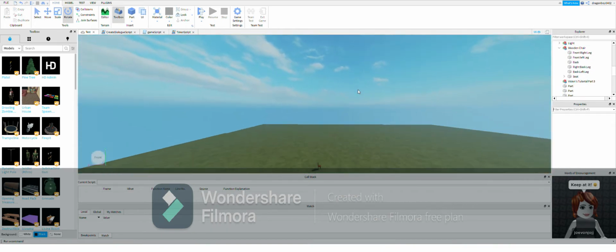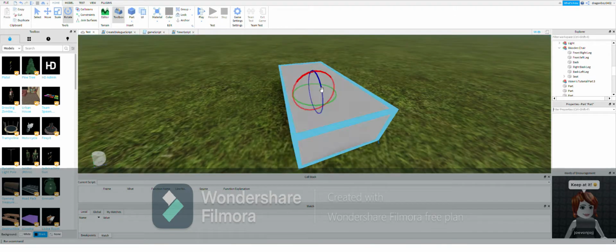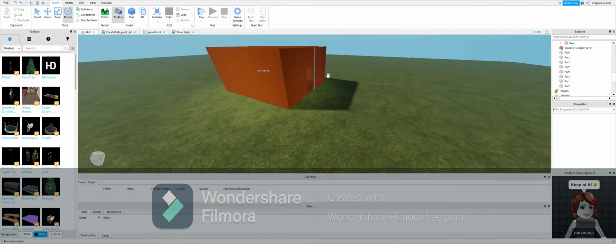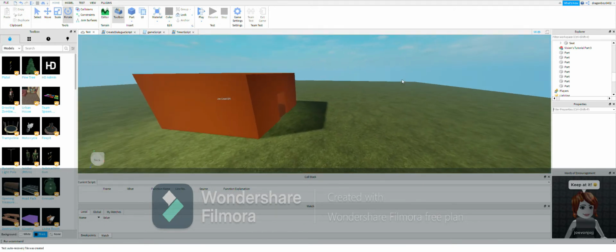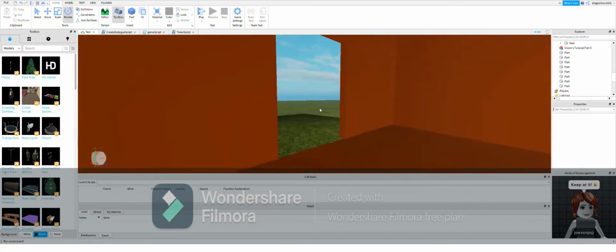As you can see here, I made this chair from scratch. I just did part and then kept making parts. And then I made this whole house from scratch. It's not done, obviously. It looks all awful. And then, yeah, this guy's just part of the game I'm making.